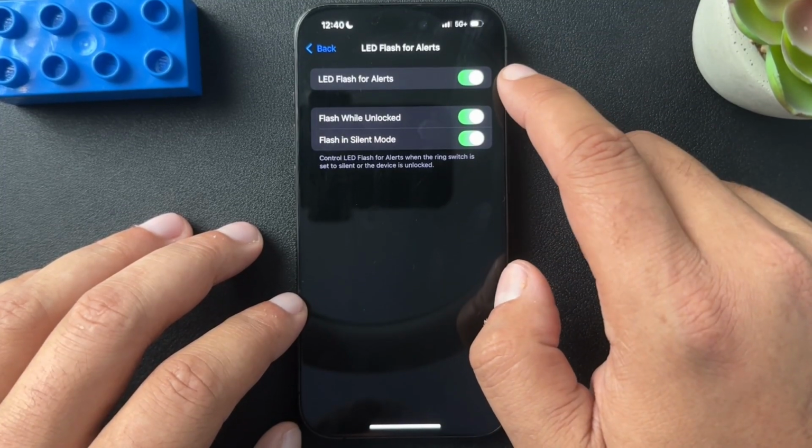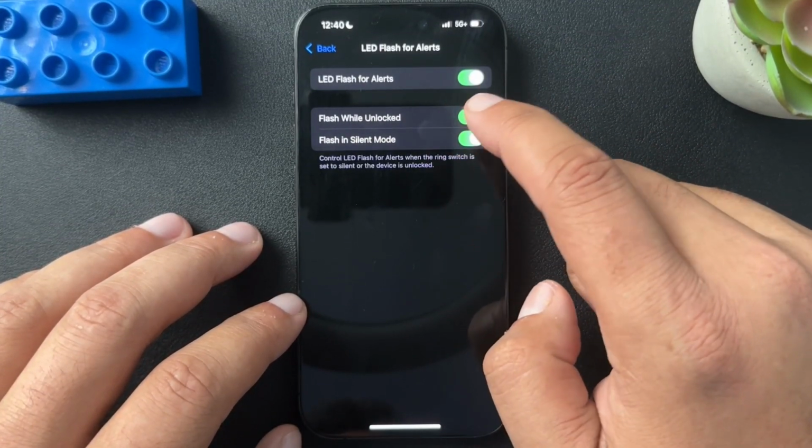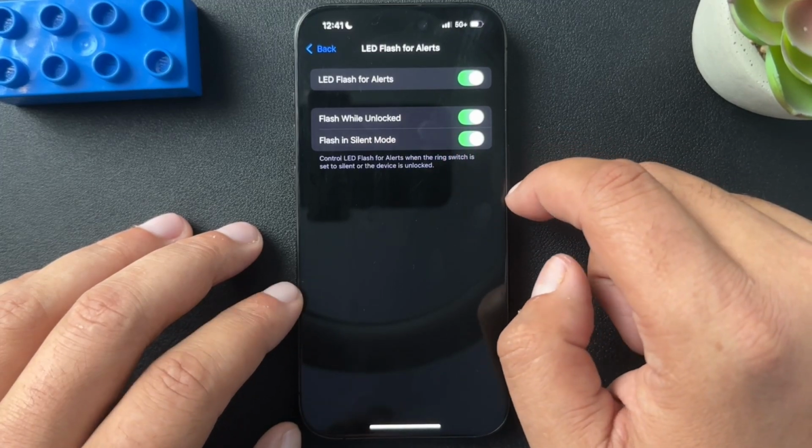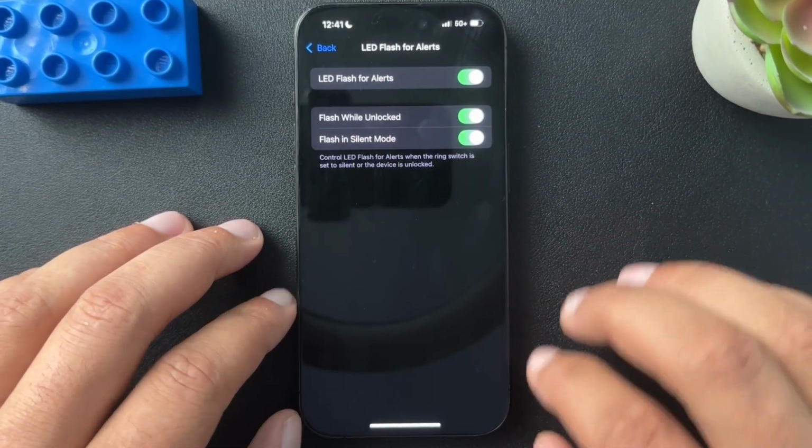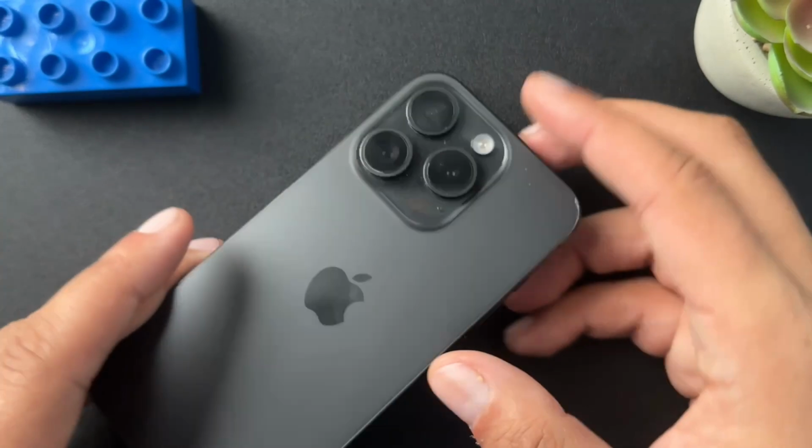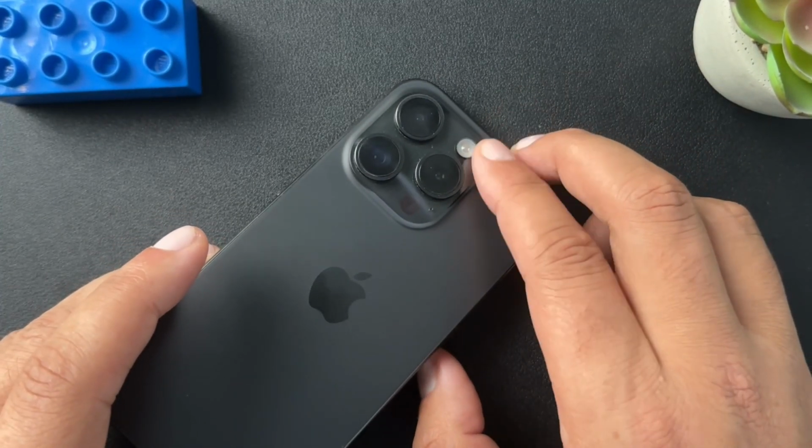You can turn this on and off. And then you can choose whether you want it to flash while unlocked or flash within silent mode. And that is how you're going to get your phone to flash when it rings or you get a message or an alert.